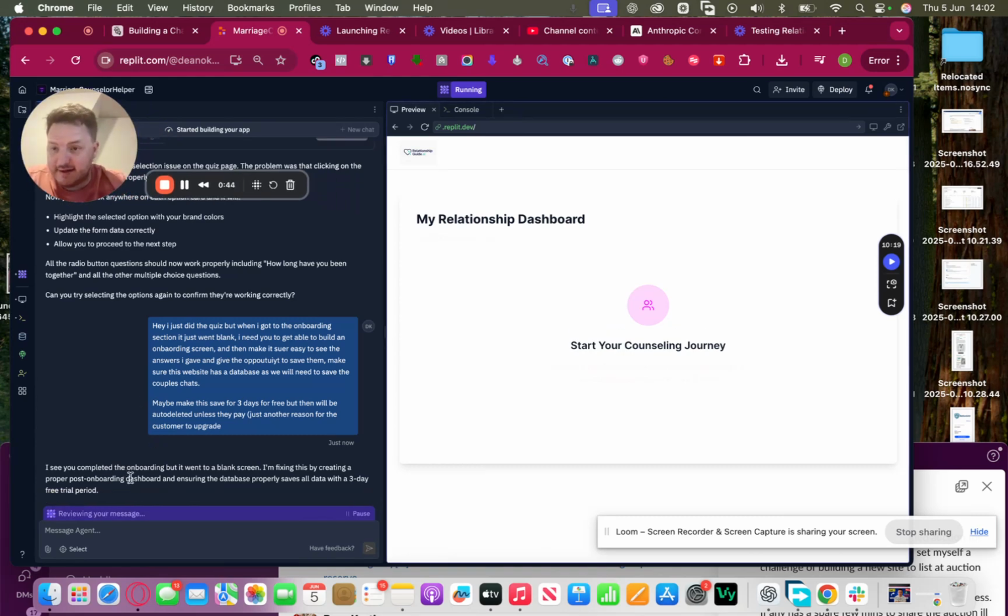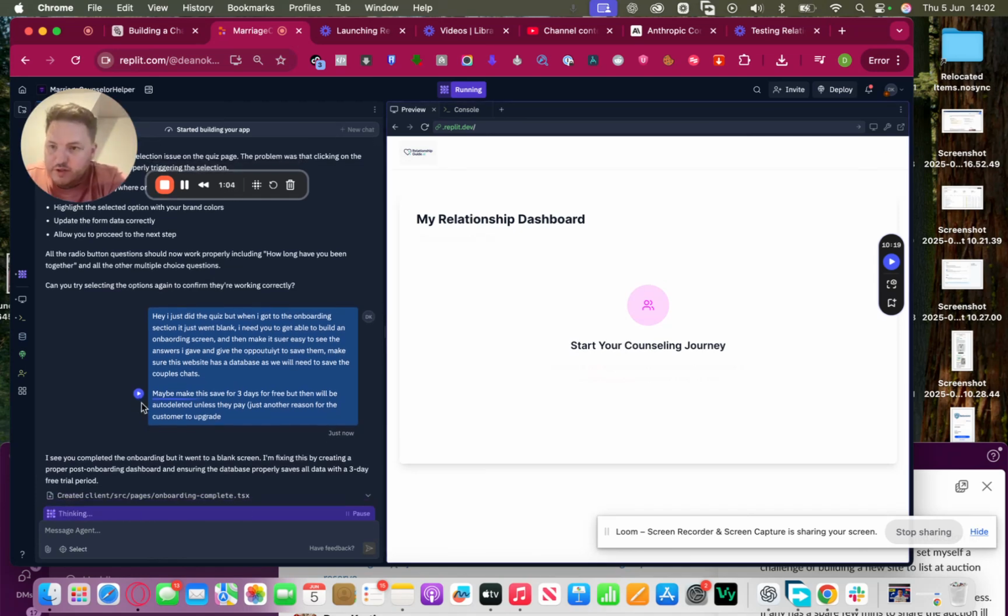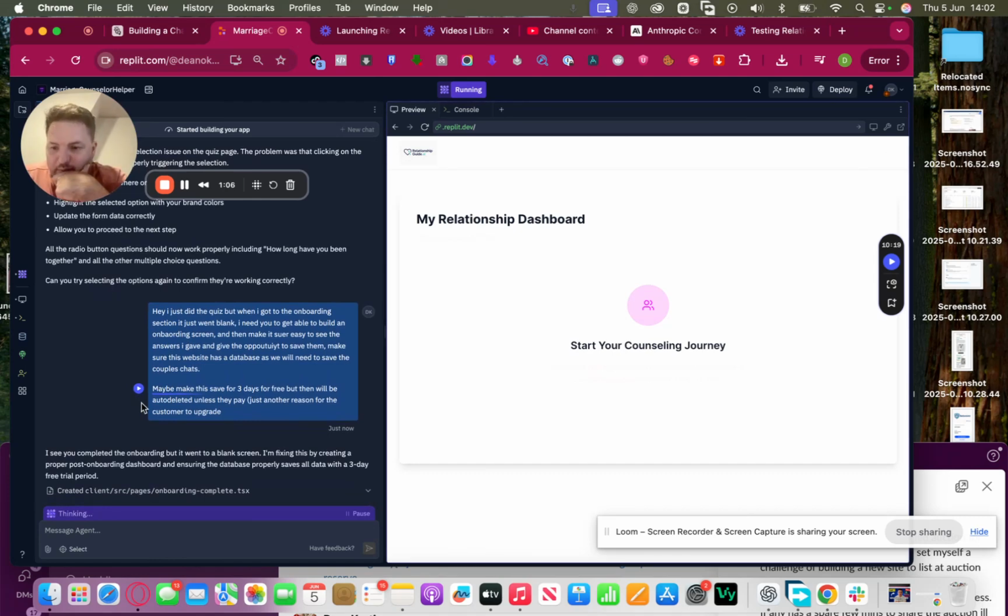So there we go. You see that it's seen that I've completed the quiz. I'm fixing this by creating a proper post-onboarding dashboard and ensuring the database properly saves all the data with a 3-day trial period. So at the end, it will come up like, we will save this data for 3 days. If you upgrade, basically we just save the information. And there's not going to be massive amounts of storage because it's just text inputs that you're putting in. And maybe in the future, we can do the voice upload and the video uploads maybe.